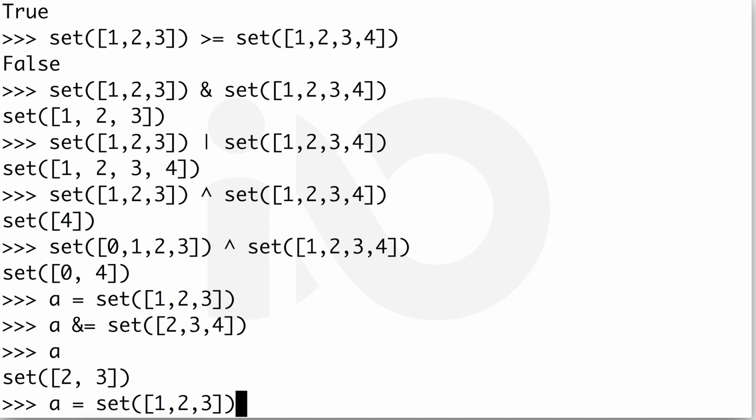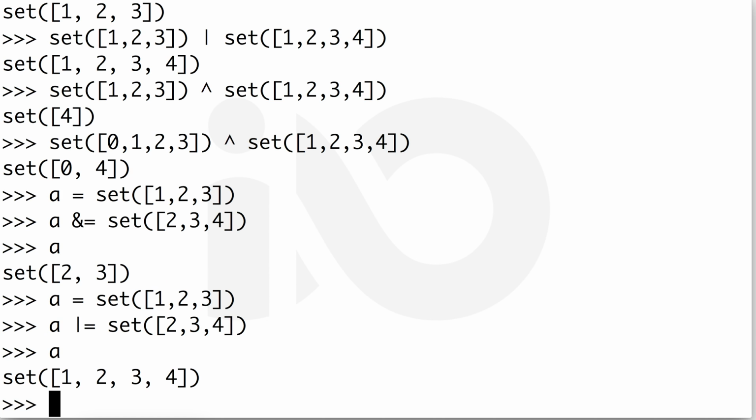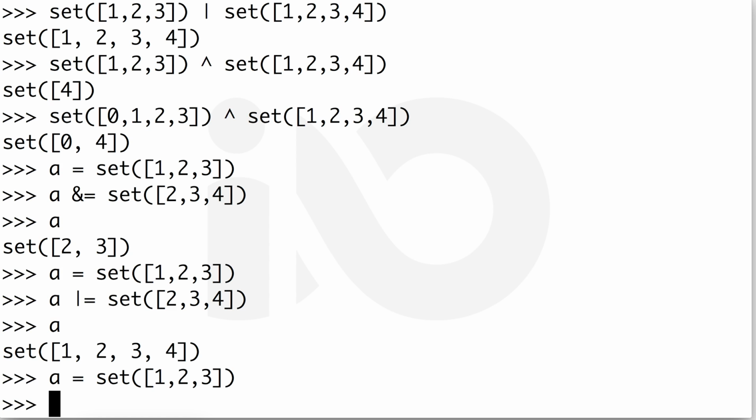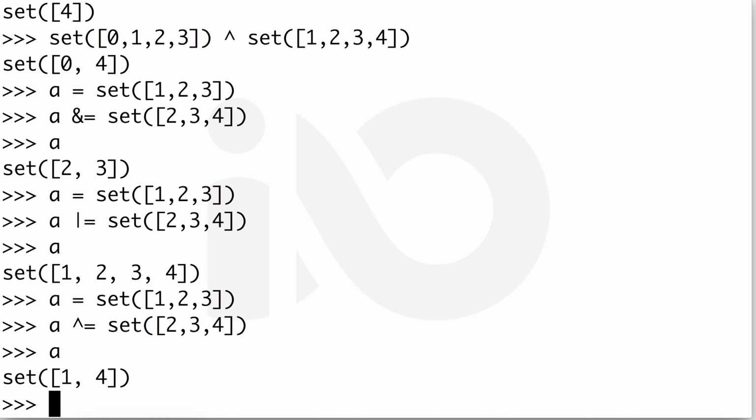Let's declare set A again as 1, 2, 3, and this time we'll do it with the union. So A is now the union of set A and set B. Let's recreate our set A as it was earlier, and we can have the same thing again, just for being really thorough and explicit, for the symmetric difference of the two sets.